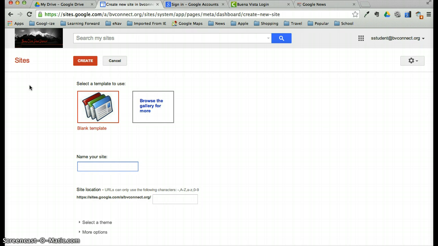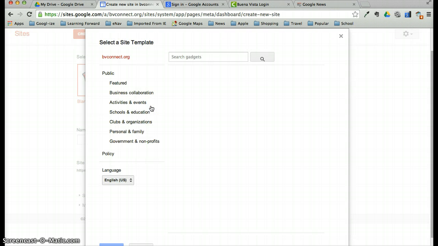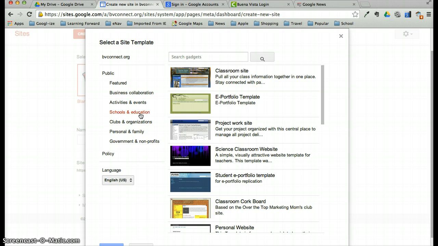Google's going to give me several options. I can either go to a blank template or I could browse a gallery of options that they have for me. Let me show you a few of these options. I'm going to go to, let's say, schools and education. You can see here's one if you're a teacher and you want to have a classroom site.